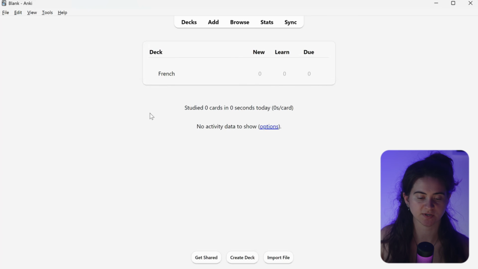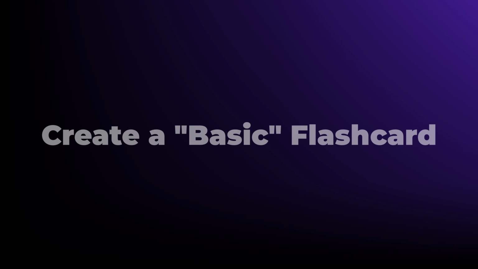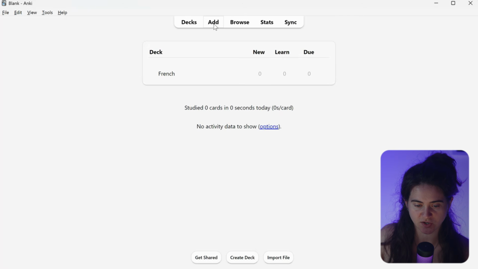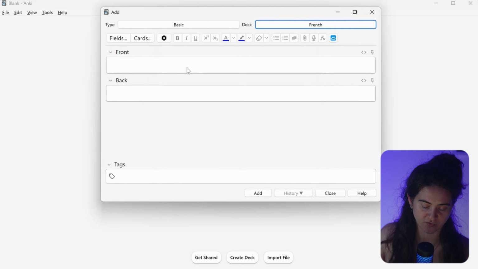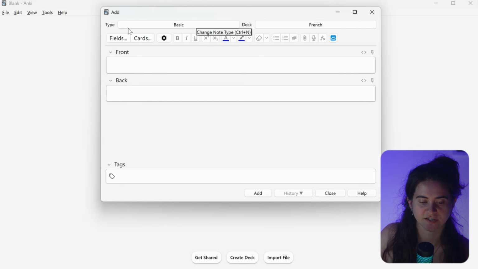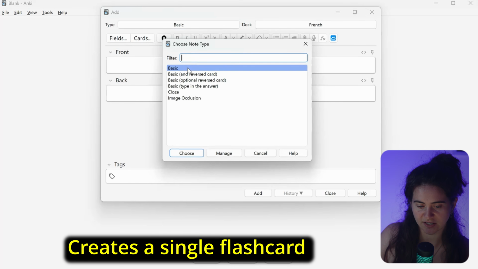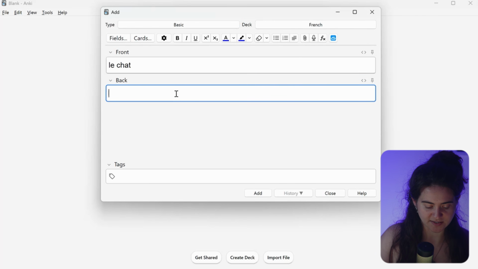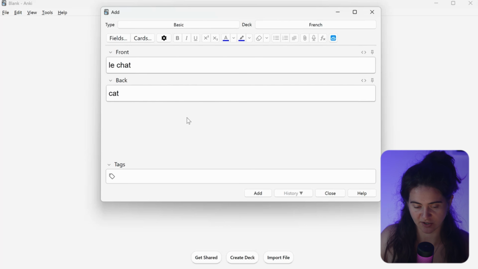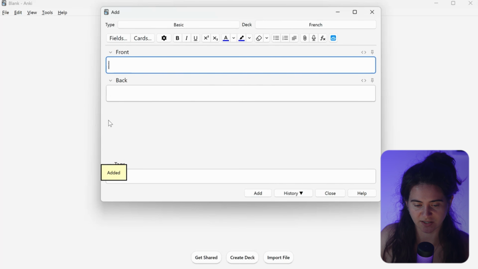To start reviewing some information, we're going to create a flashcard. And to do that, you just go ahead and click on Add, click on Deck and change it to be the French deck. Now there are several different card types. This one here is the basic card. So for example, I could say something like le chat, and on the back I could say cat. Now, I personally create my flashcards using pictures instead of English translations, which I'll show later, but to give you an idea, you can go ahead and do this, and then you would click on Add.